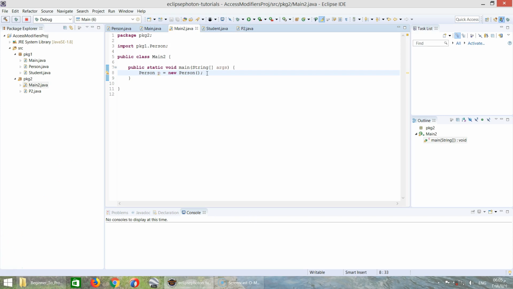Okay, in this tutorial we talked about access modifiers and learned the differences between them.